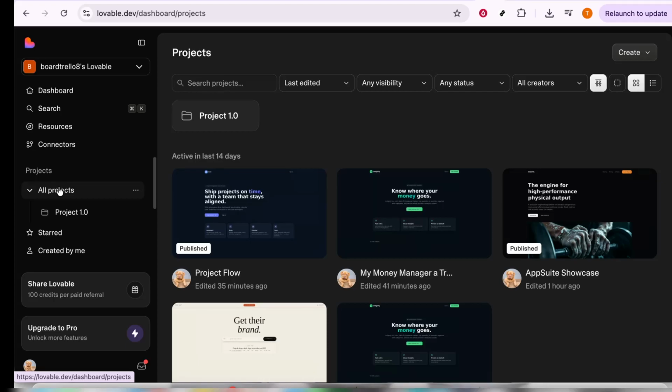Navigating through your list of projects, find the specific project to which you wish to add members. This part is crucial because having the correct project selected ensures that new members are contributing to the right place. Click on the chosen project to open it. This will take you to the project's main page, giving you a comprehensive view of everything that's going on within.